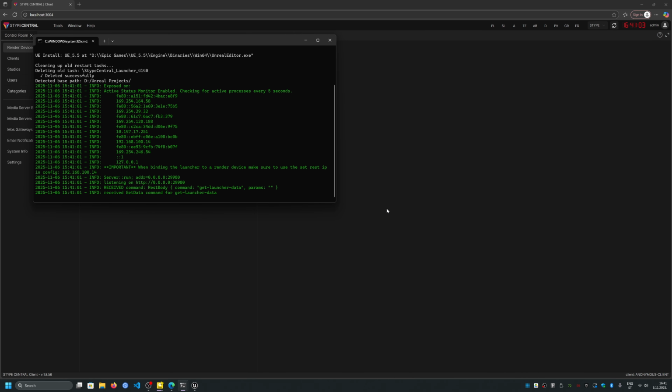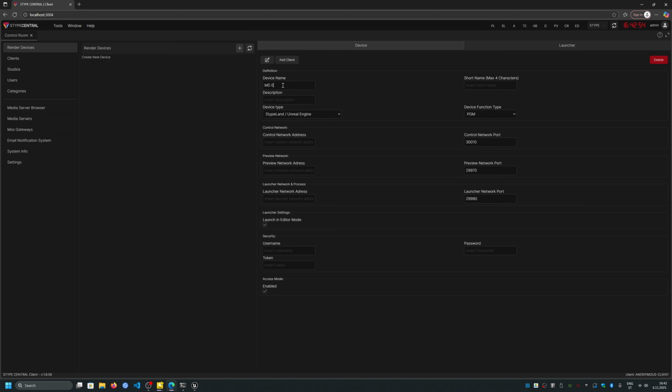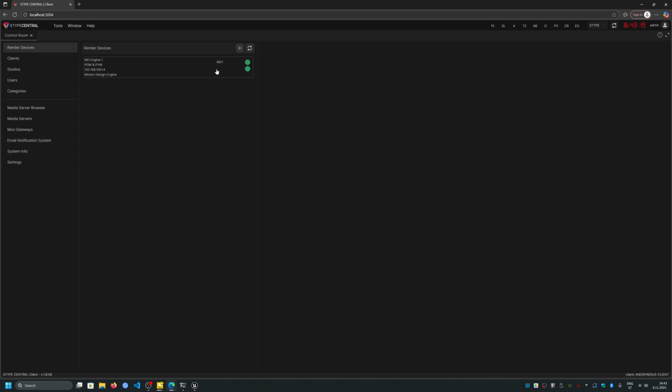Once it restarts, add a new engine. Click plus, name it MD Engine 1, short MD1. Set the engine type to Motion Design. It can serve as both program and preview. Enter your engine IP address. Enable Play and Editor and click Add Client.